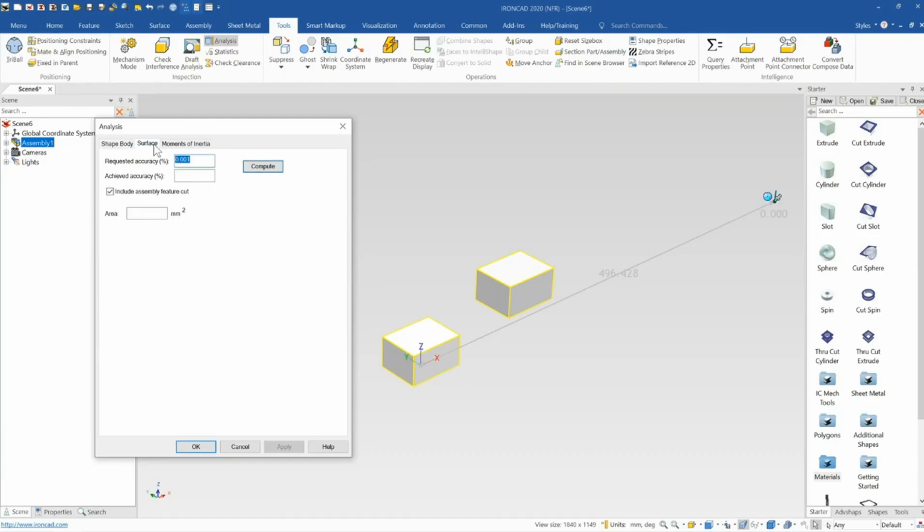Okay, now let's have a look at the surface tab here, which is pretty simple. You just click compute, and that'll compute all the surface area on your model.